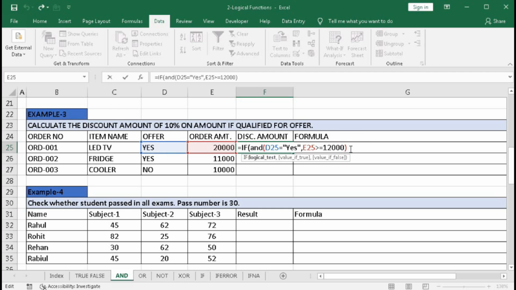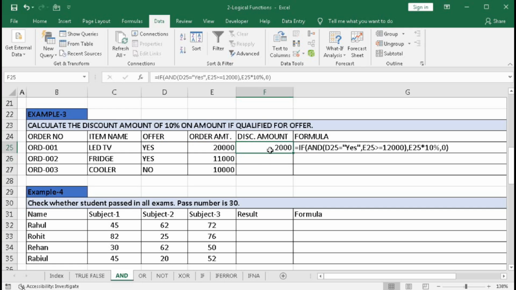Now here comma, value if true is order amount into 10%, else no discount, that is why 0, bracket close and enter. So this order got 2000 discount. Now drag this, you can see these two don't qualify because here it has the offer but less than 12,000, and here it does not have any offer, that is why it is 0. So only this order has qualified for the discount and got 2000 discount. Now we will move to the fourth example.